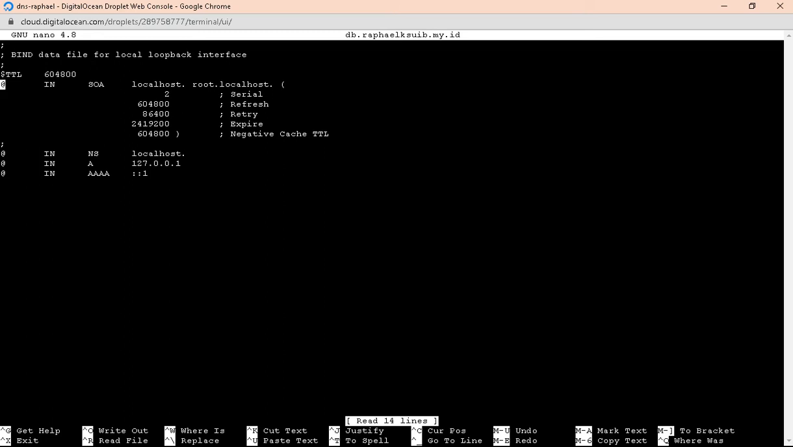We want to scroll down and change this localhost. We want to change it to ns1 dot your domain name. NS stands for name server, of course. Then the other localhost, change it to your domain. You don't have to put ns1 here.